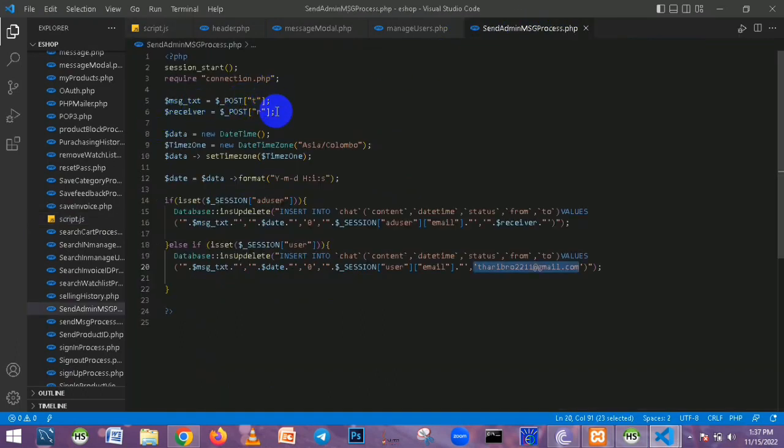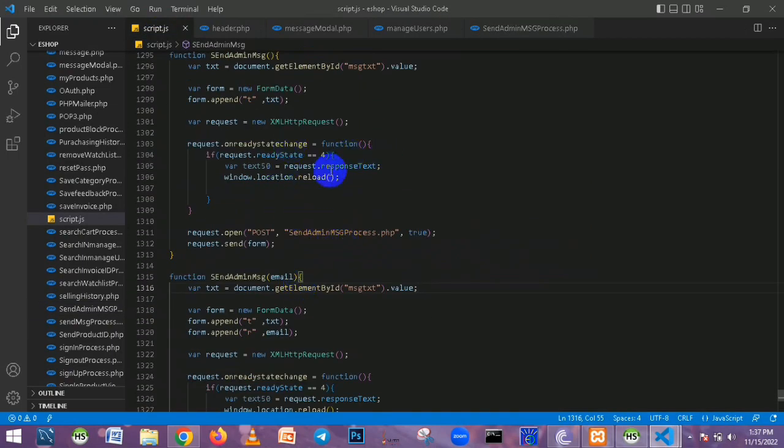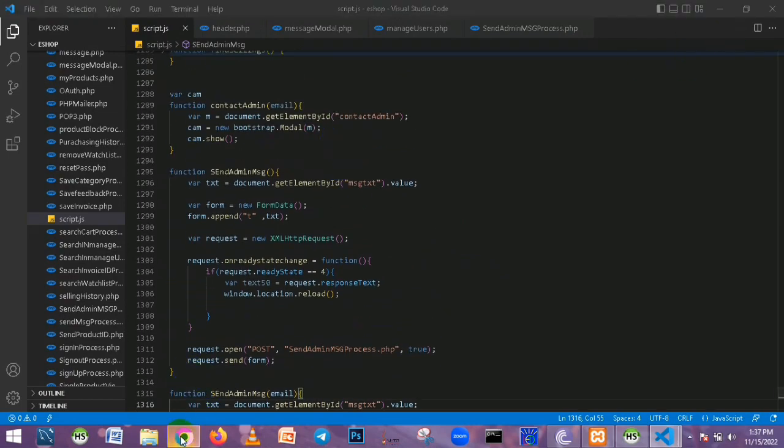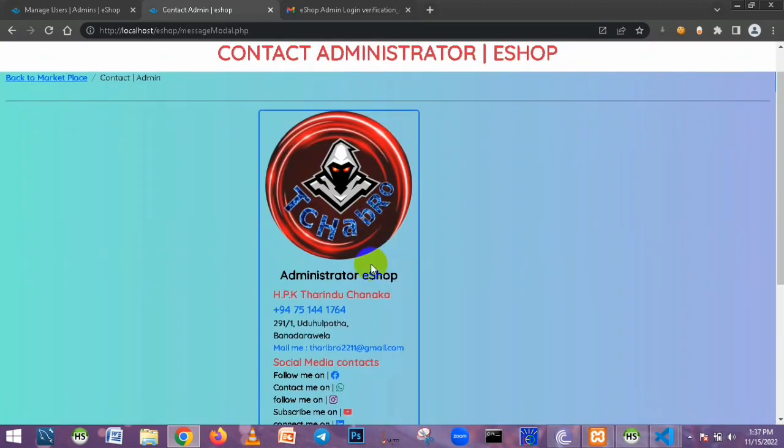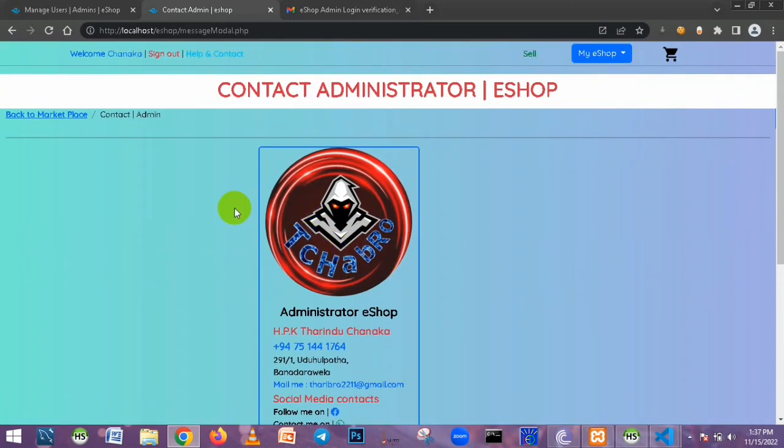I show you that we get that t using the post method, and I want to check the ready state. If it is equal to 4, I want to reload the page, and I am sending the request using the post method to the send admin message process.php file. So when we program these things like that, we can have this kind of messaging process. So this is the today part. So I want to wind up my video today.